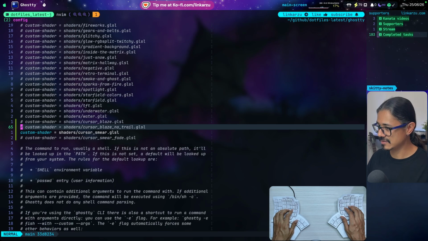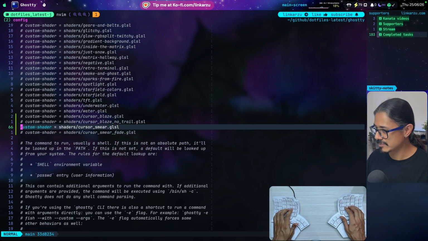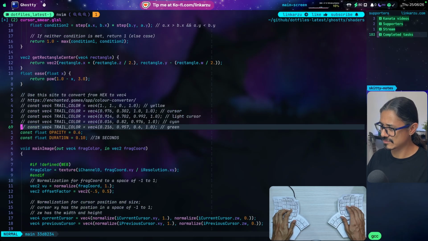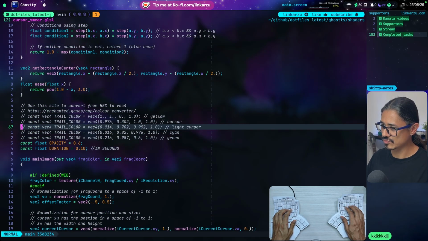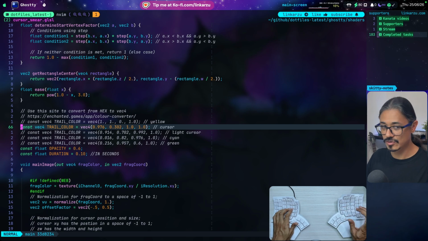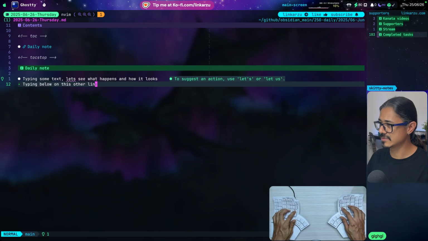Let's switch back here. Notice that the only shader enabled right now is this cursor smear. In this cursor smear file, you can see the name of the file at the very top. We can change the color, right? If I go here nine lines down, I can comment this green color and change it to this cursor color, which is my specific color, by the way. So if I reload the Ghostty configuration and now I jump here to my daily notes, notice that it's different. It's way less.